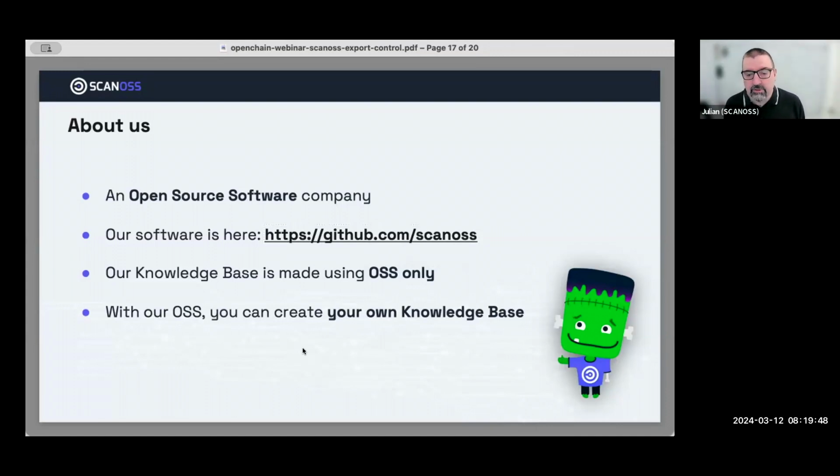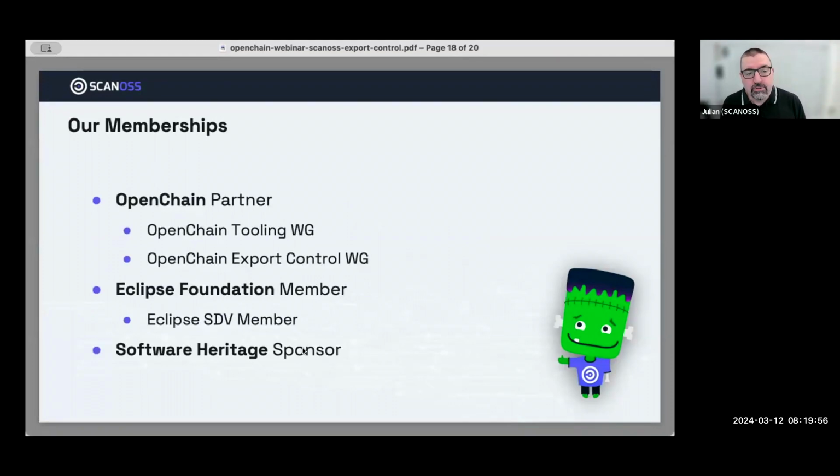There are many other use cases, but the bottom line is that you can create your own knowledge base using our open source. As an open source company, we are an OpenChain partner, and we are present in the license compliance tooling workgroup and the export control workgroup as well, which is this forum. We are a member of the Eclipse Foundation and the Software Defined Vehicle project, and we are sponsors of Software Heritage as well, which is a very important project.